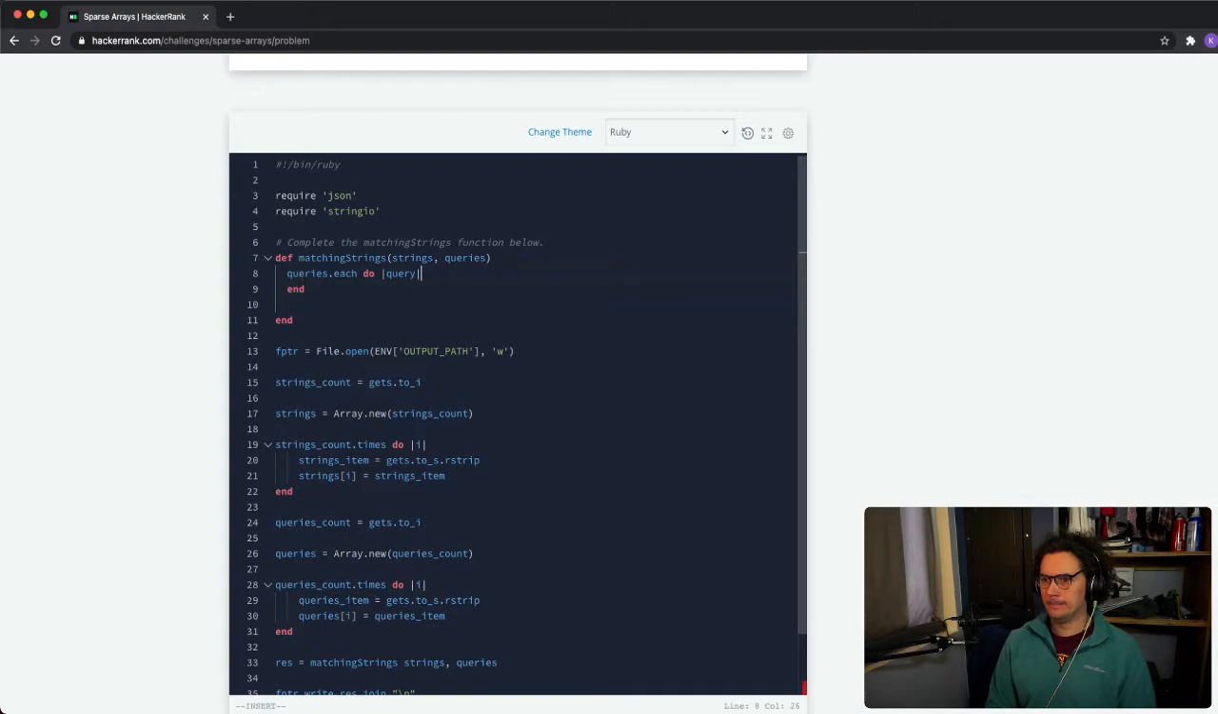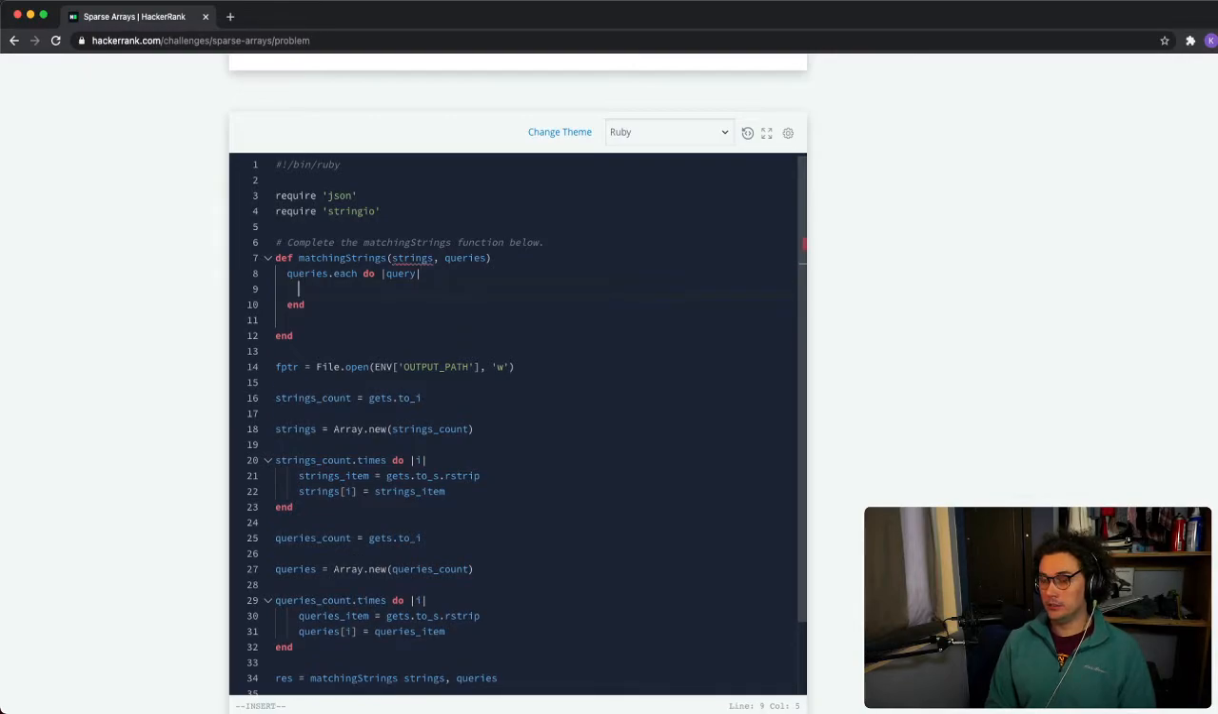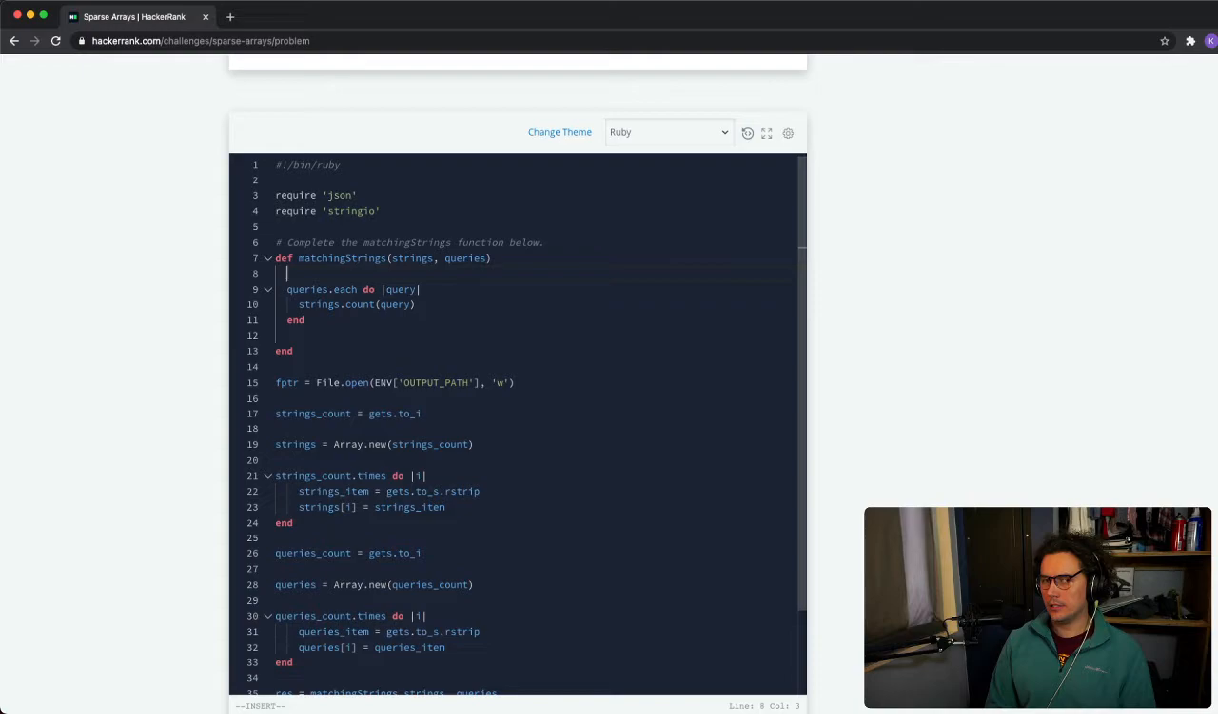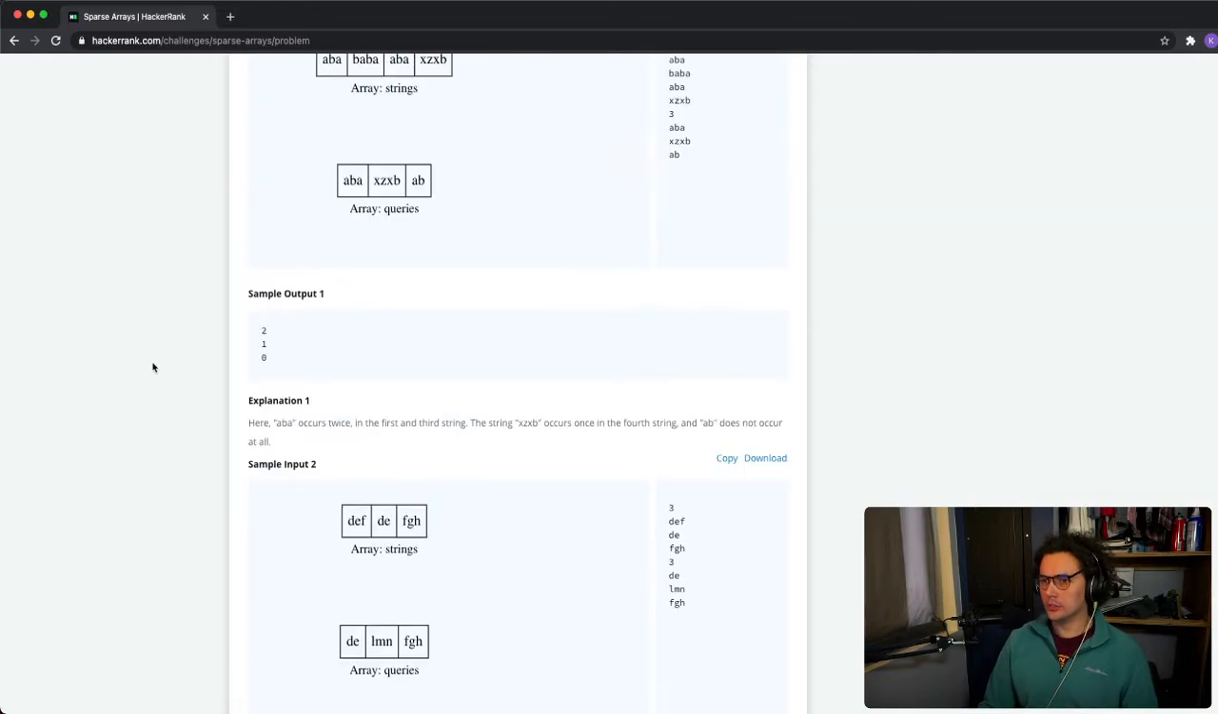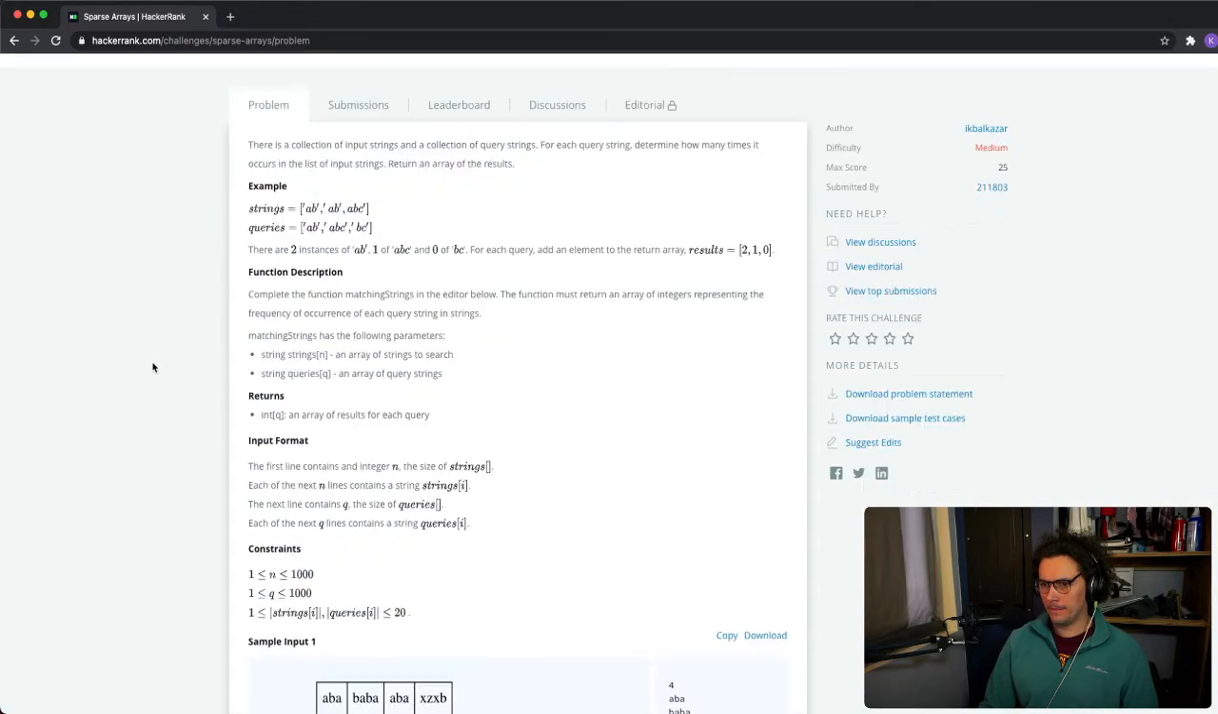Query. And then I can do strings.count(query). I did kind of skim over this, but I think I'm doing it right. Let's go back and read it. Complete a function matching strings in the editor below. The function must return an array of integers representing the frequency of occurrence of each query string in strings.